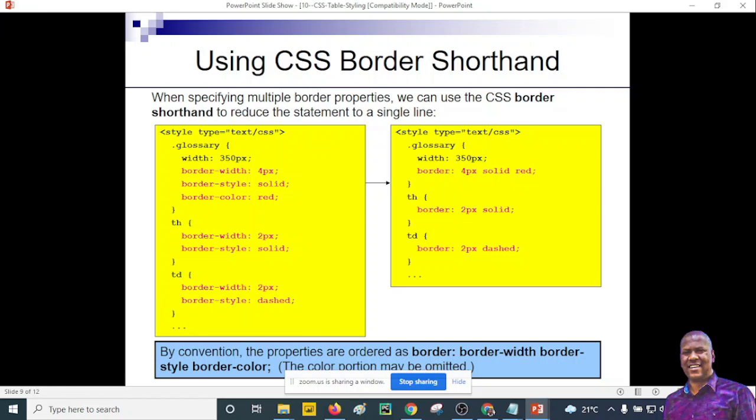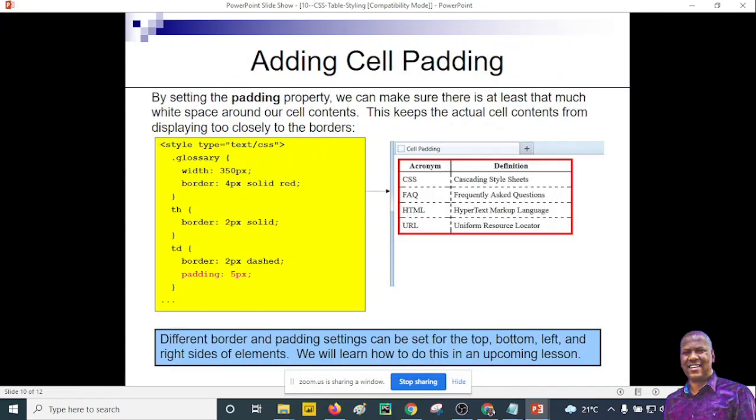So I will really not recommend you to start using the shorthand before you understand how to use the long method of capturing the various styles and properties. So ensure that you are familiar with the various properties first, so that when you start using the shorthand, you can always identify that this is width, this is style, and this is actually the color that is being changed. You can also use the padding.